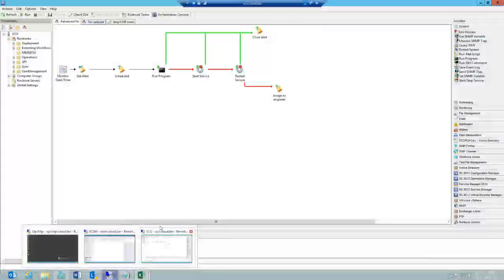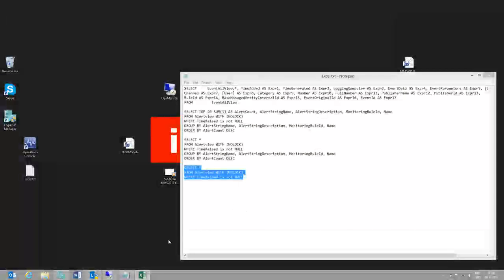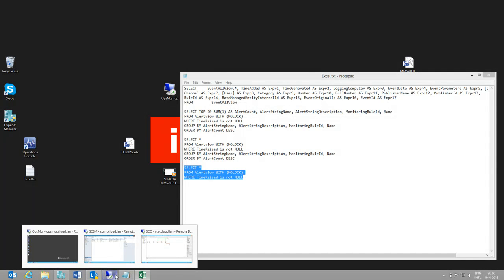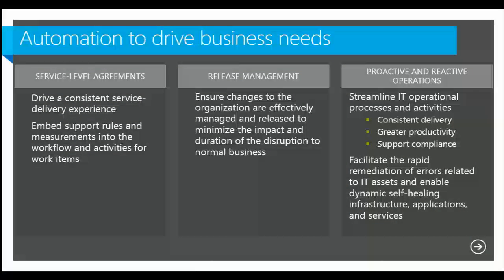Okay, let's get back into the slides. Let's close out this one. So we analyzed our data with Excel. And now I want to go into Orchestrator. Who's using Orchestrator already in their environment? Who has already hooked it up to Service Manager? Okay, great. We're not going to do anything with that hookup to Service Manager, but that's something I would really like to know.